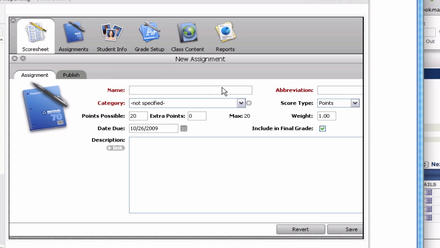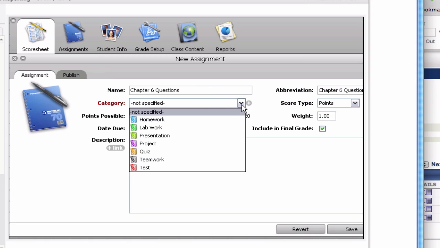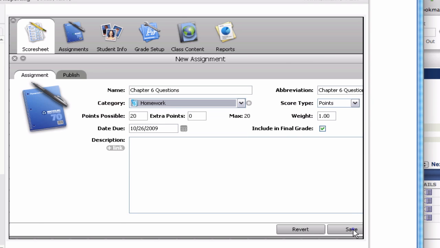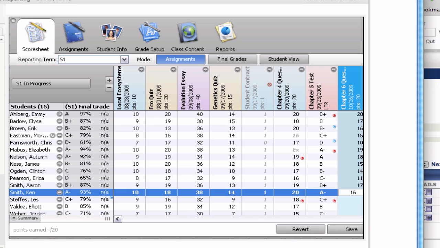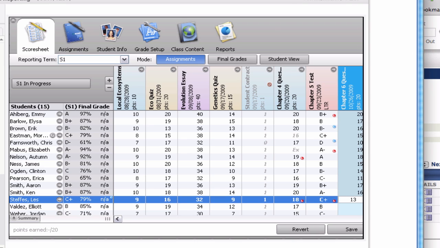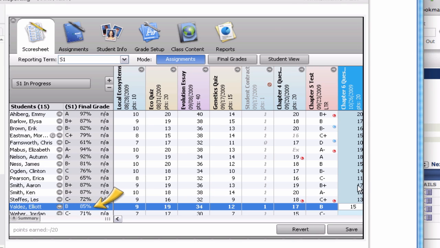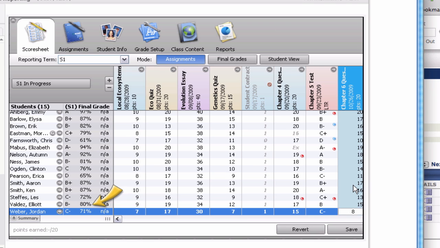The process for adding an assignment is the same as you saw in a previous chapter for creating assignments on the Assignments tab. You can also enter scores in the Assignments mode by clicking in the Assignment column and typing in scores. If you update or add scores for assignments, the final grades on the left will update automatically. Notice that when you change a score for an assignment, the new score immediately affects the final grade for that student. Below the list of students on the Scoresheet is a Summary button.